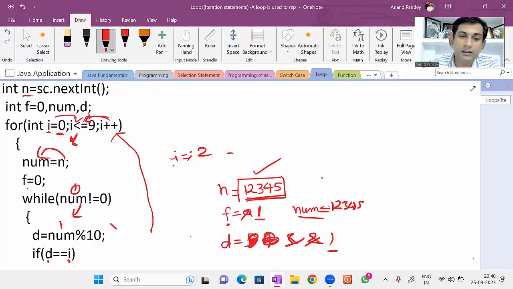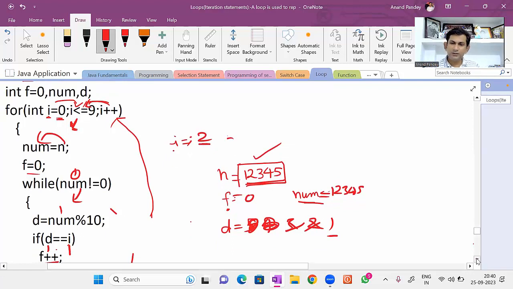And the frequency will start from 0 again, because we are going to count the frequency of another digit. What is that this time? 2. Now we're going to count the frequency of 2. And so on like this.